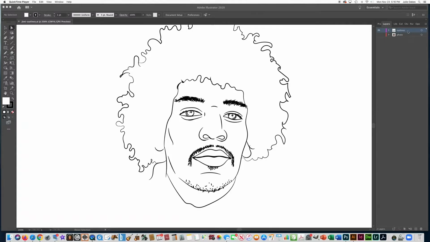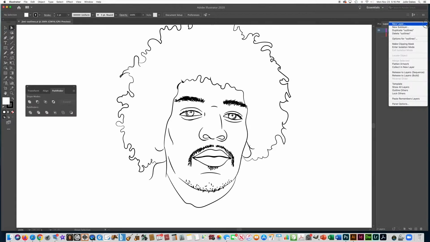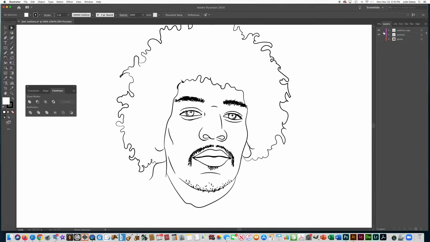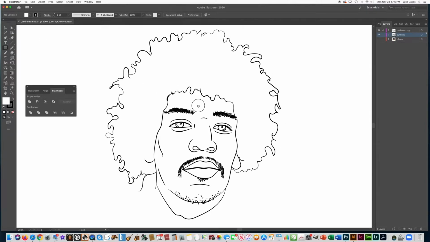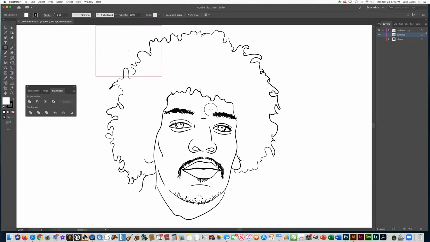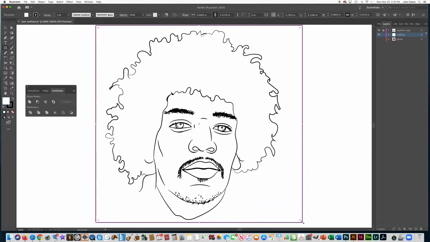Alright, now that we have that part done, we're ready to colorize. I'm going to open our Pathfinder. We're going to duplicate our outline layer and lock it. Keep that one at the top and we're not going to touch that one. Then go on this other outline layer and we're going to draw a big rectangle around the whole thing. And that is how we're going to start colorizing his face.